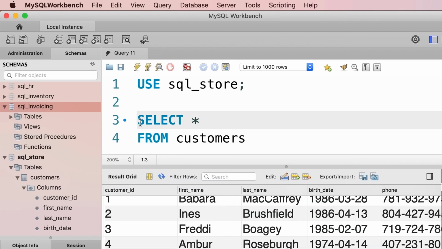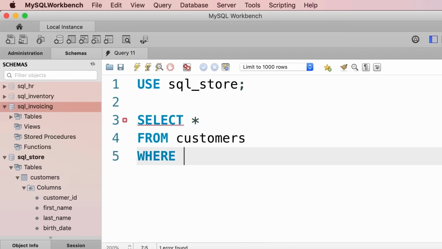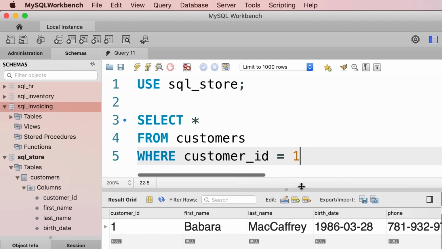So this select statement has two clauses, the select clause and the from clause, but there are other clauses that we can use to filter and sort data. For example, we can use the where clause to filter the result and get the customer with ID 1. So we can write an expression like this: where customer_id equals 1. Now when we execute this query, we'll only get the customer with ID 1. So this is the where clause.